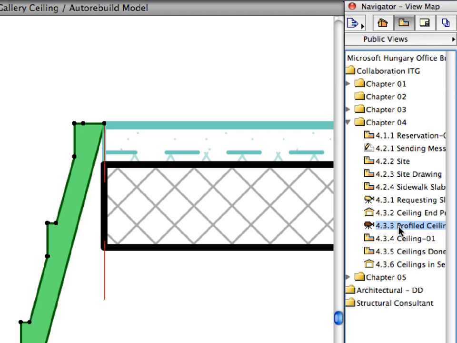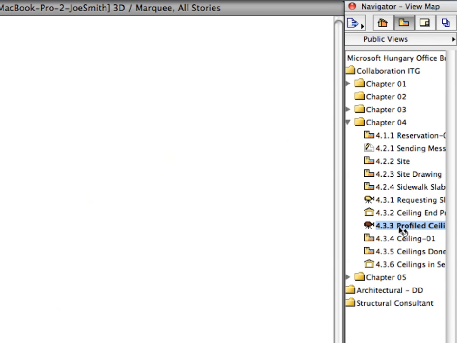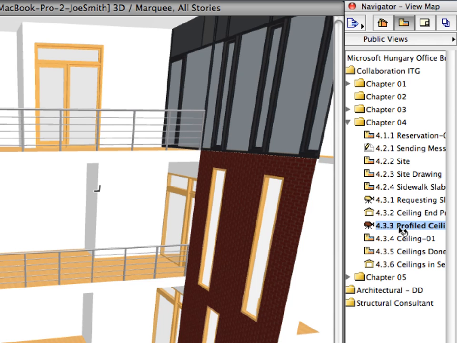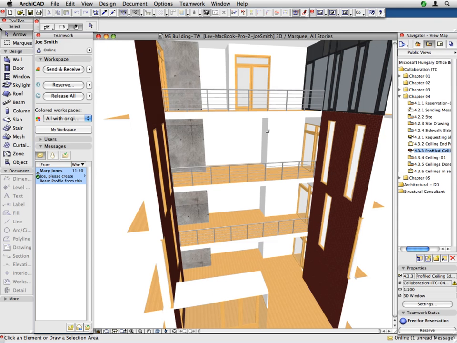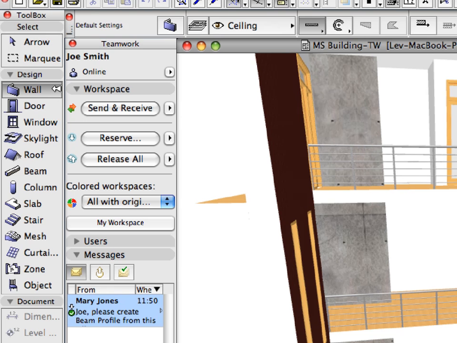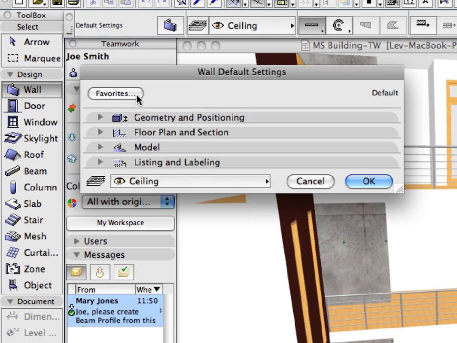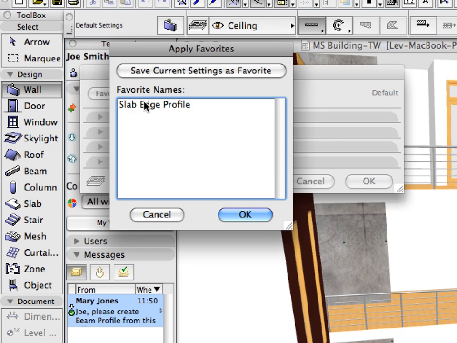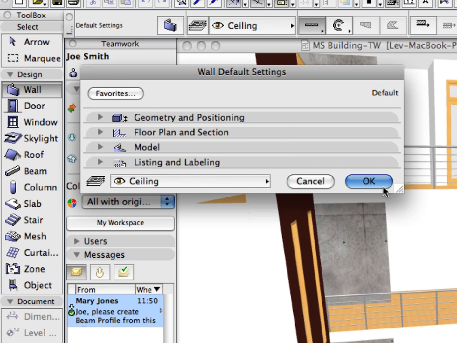Double-click to activate the 4.3.3 Profiled Ceiling Edges preset view in the Chapter 4 folder of the Navigator view map. Click to activate the Wall tool in the toolbox. Click the Wall Setting button in the info box to open the Wall Default Settings dialog. Click the Favorites button to open the Apply Favorites dialog. Select the Slab Edge Profile favorite from the list and click OK to load its settings. Click OK to proceed.